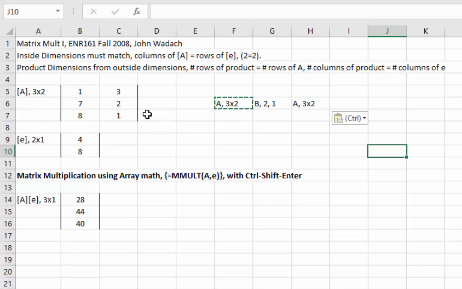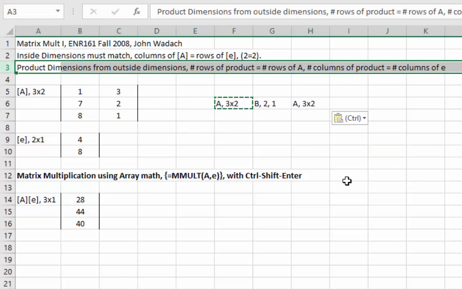So since we can do A times B, the next question is, how big is the resulting matrix? With the resulting matrix, what you do is use the outer dimensions, the 3 from A and the 1 from B, for the size. So that means that the resulting matrix is going to be 3 rows and 1 column. And that's written up here.